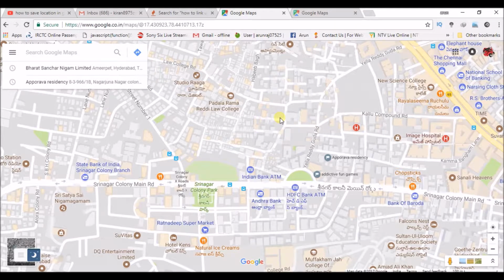Today I'll show you how you can add your home address on Google Maps. For example, if my home address is Apurva Residency near BSNL office in Hyderabad, and I want to add that in Google Maps, I can do that.